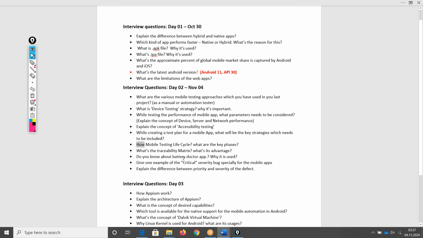Do you know about the Battery Doctor app, why it is used? Just go through the Battery Doctor app on your own. It's being used for checking the battery performance of the apps. Sometimes when they are asking about battery consumption or battery utilization, they are asking if you know some app which is used for testing the performance or the battery capabilities of any particular app. So you can just say Battery Doctor app, but also see the description or try to play around with it. Give one example of a critical severity, especially for mobile apps. Crashes are always critical for mobile apps, whether they are with the installation or something else. Difference between priority and severity, already explained.